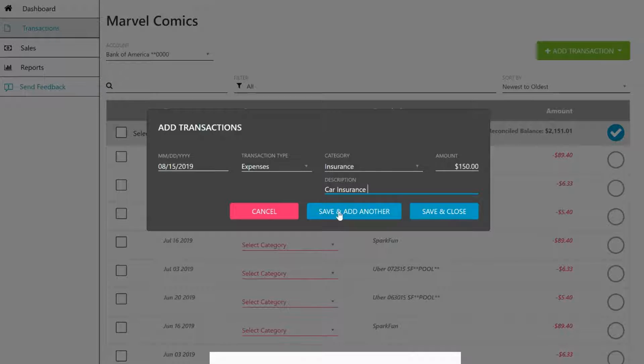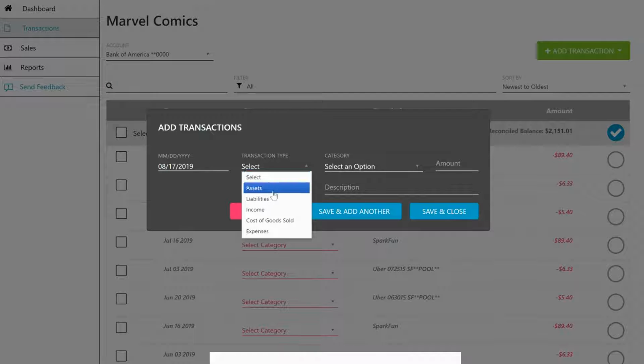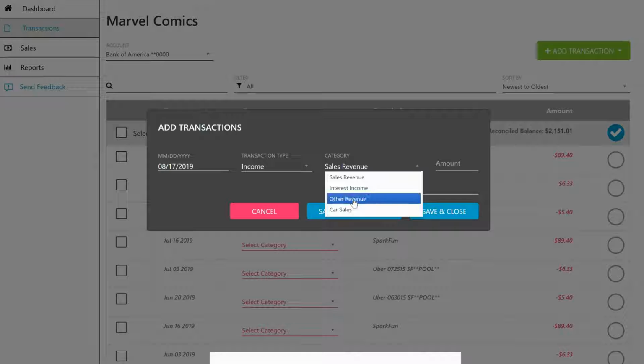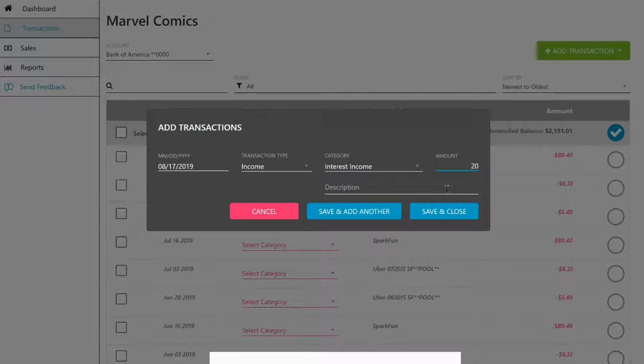Let's save and add. Let's add an income transaction. Let's say it's interest income. It's a small transaction of $20. Let's call it bank interest income. Now I will save and close.